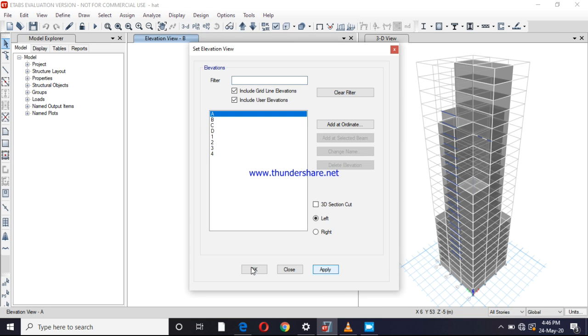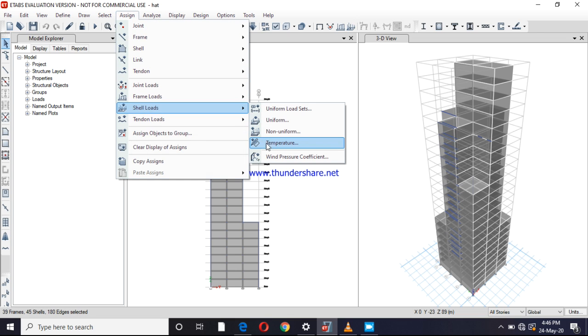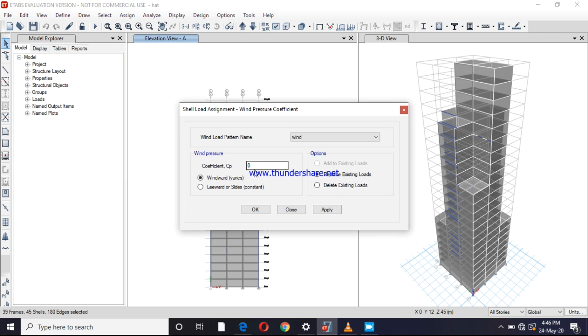So go to elevations, apply. Select all the stories. Assign shell load, wind pressure coefficient. Elevation A, apply. Make it for story 1. It's 0.8 from the code book.